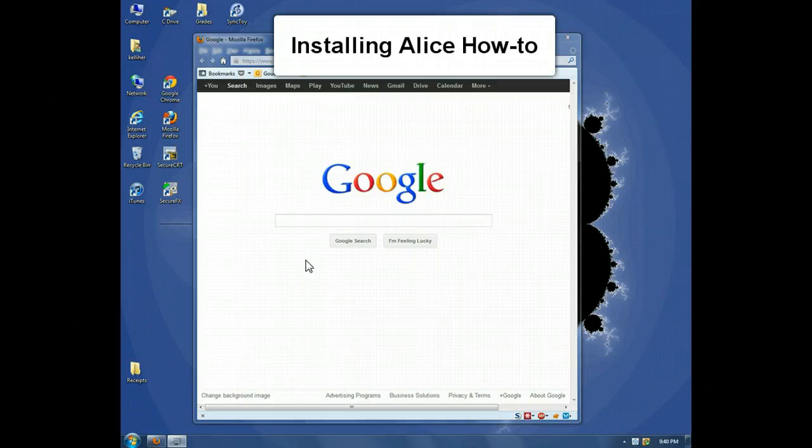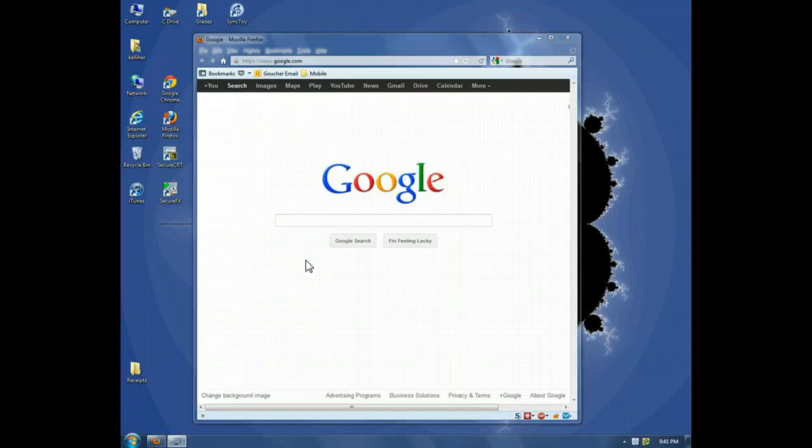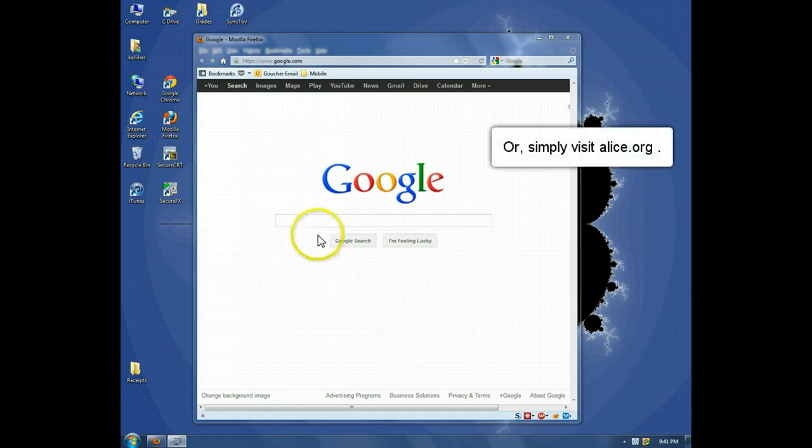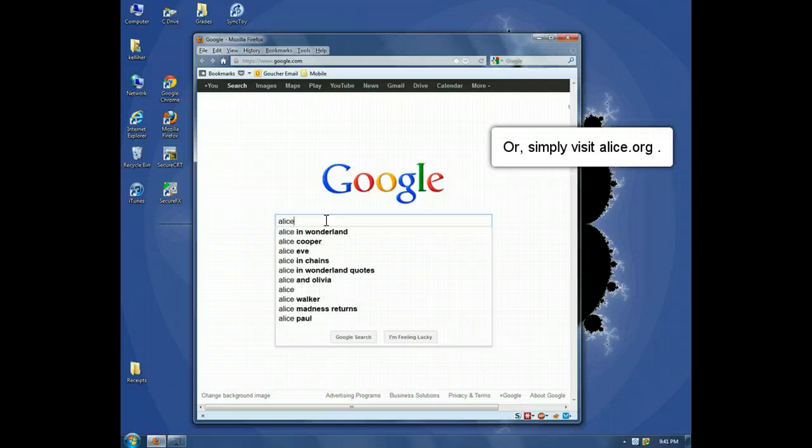Hi, in this how-to, I'm going to demonstrate how to install Alice. The easiest way to get to the Alice website is simply to use Google. So, I'll Google Alice.